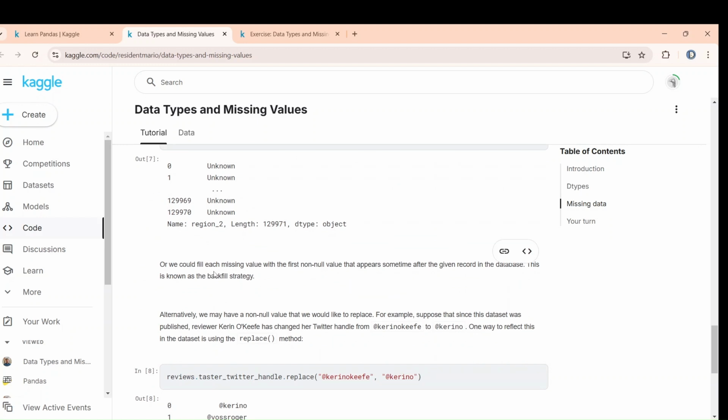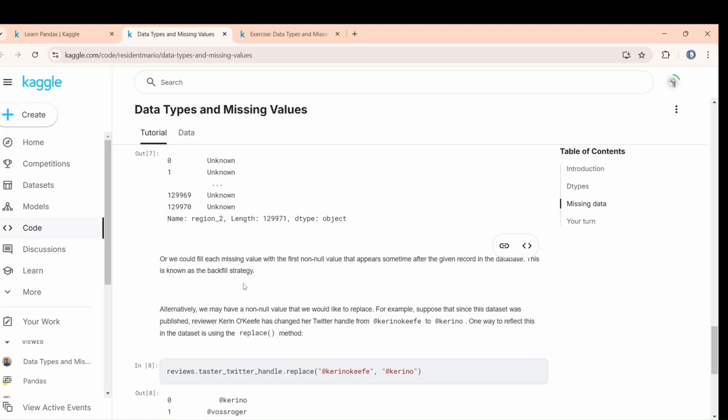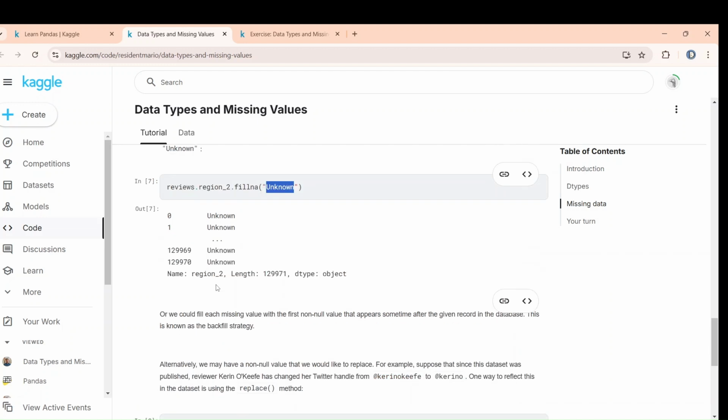Now, or we could fill each missing value with the first non-null value that appears sometime after the given record in the database. This is known as backfill strategy. There are two types of things. One is backward filling, another one is forward filling.